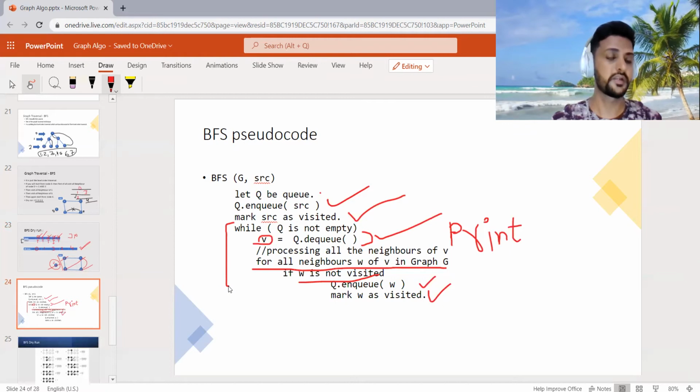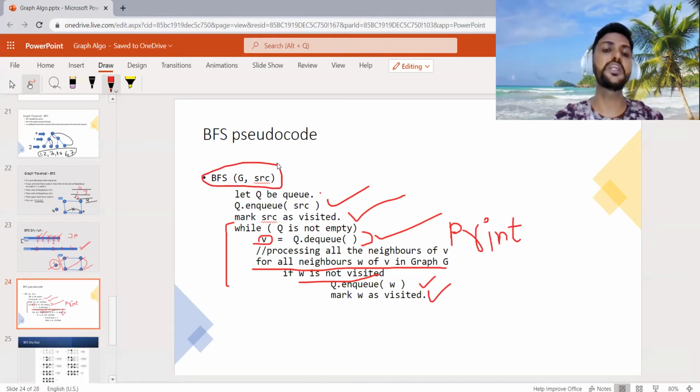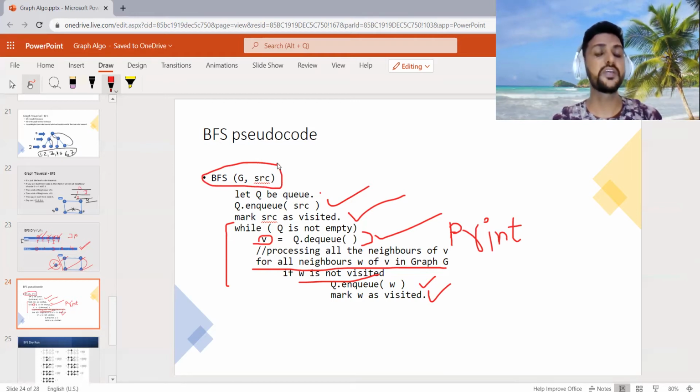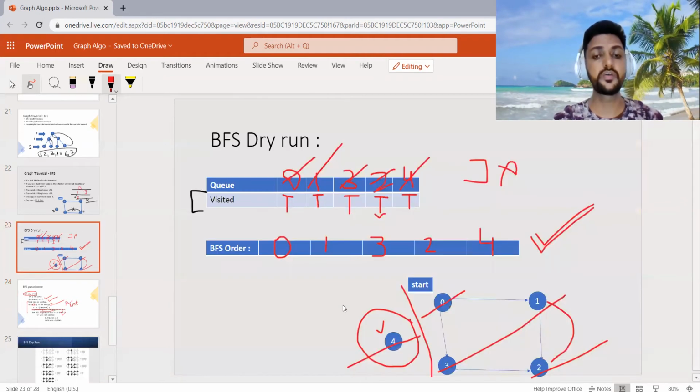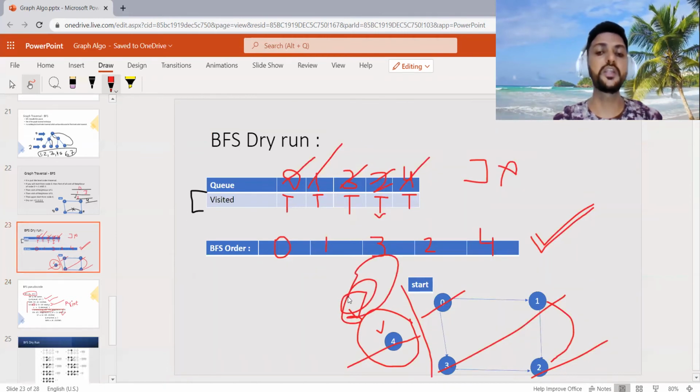Now, a very important part. When we are calling this function, at that time we need to run a loop just to make sure if we have any node which is not visited yet. Why? Just to cover this kind of graph also. Okay, that's why we need to run a loop.